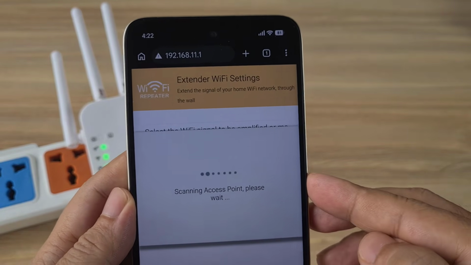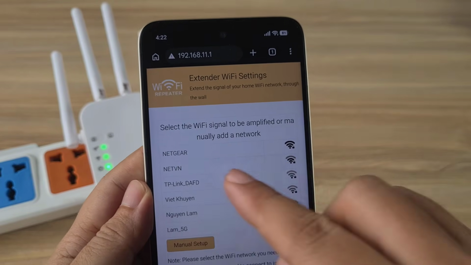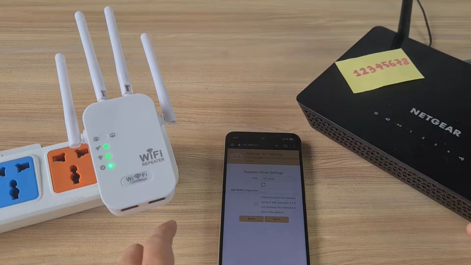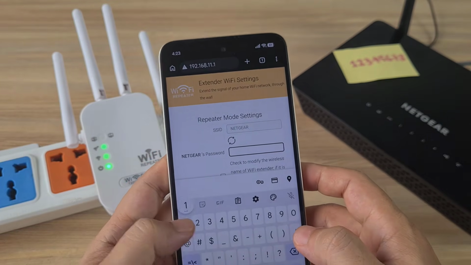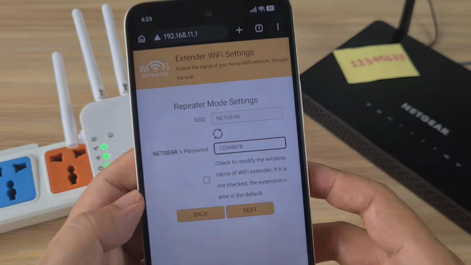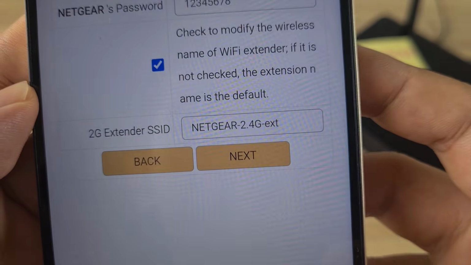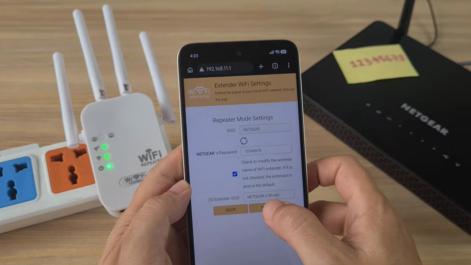Repeater mode. Scan for surrounding wireless networks. I connected to the wireless network named Netgear. The password is 12345678. Enter the password of your main router in this box. Change the wireless network name or leave it as default. I left it as default.